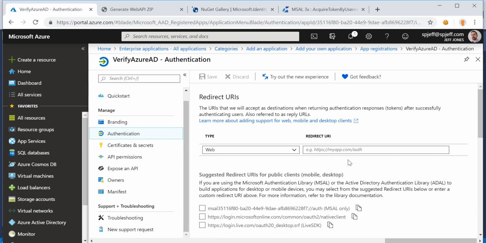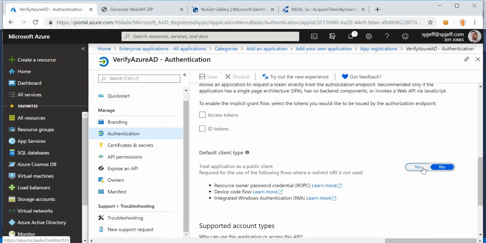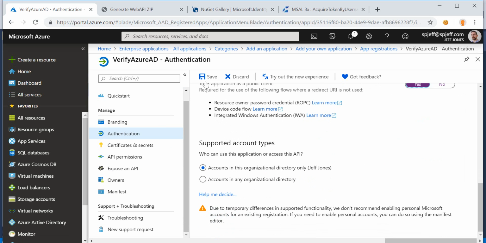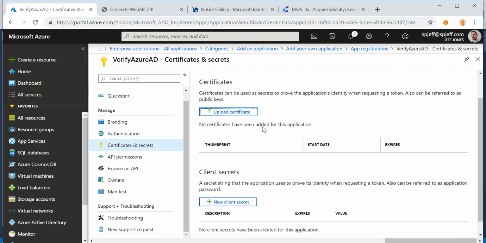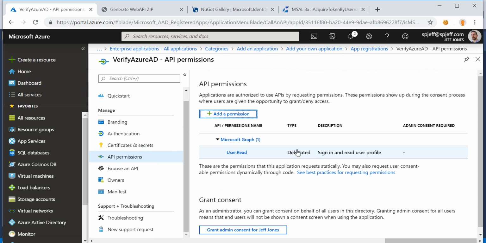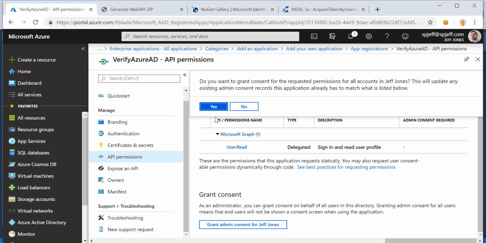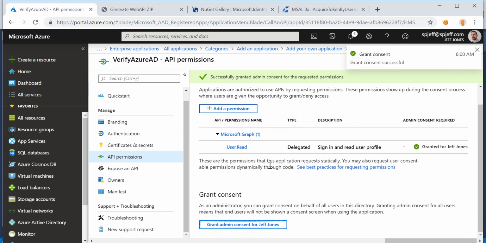Now for authentication, we will want to change the default client type to a yes and go ahead and save that change. There's a lot of different things here with client secrets, with uploading of certificates, API permissions. We will grant for the whole domain here so that it can read the Azure Active Directory domain. And those are the two essentials, the API permission here, and then also the default equals yes.